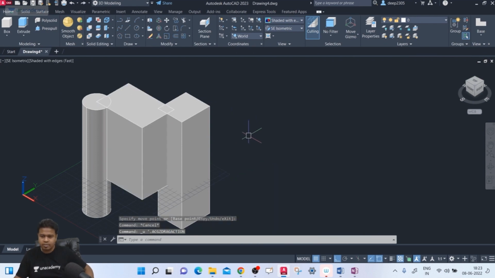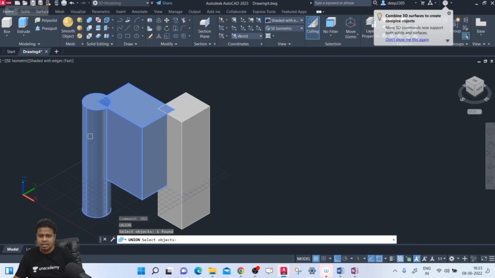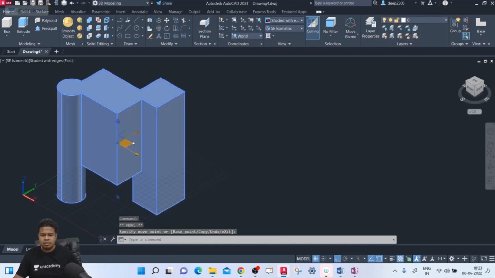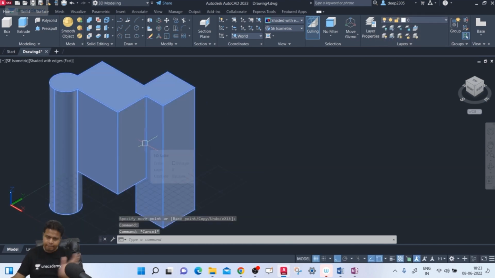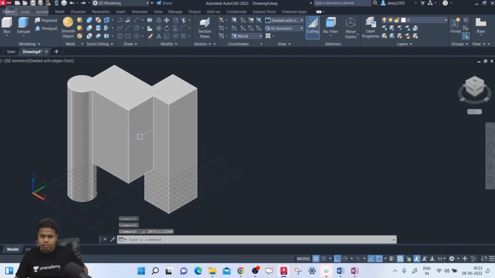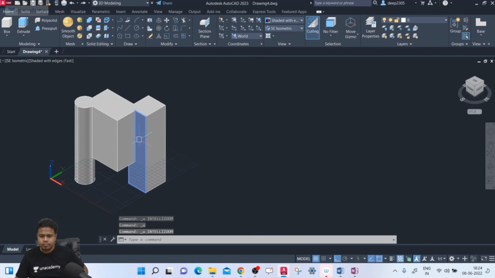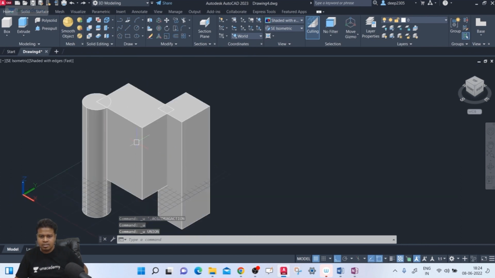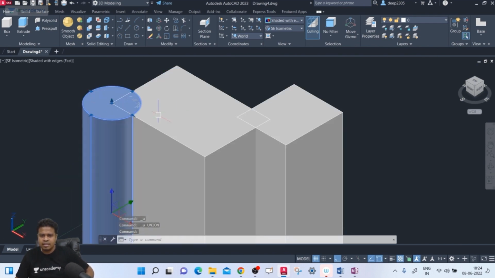See, so if you unite them, U and I enter, select this and select this. So all the objects will be united. Now you can move them together. Now do undo. Undo till they are not separated. Now they are separated. See how? Because they are getting selected separately.